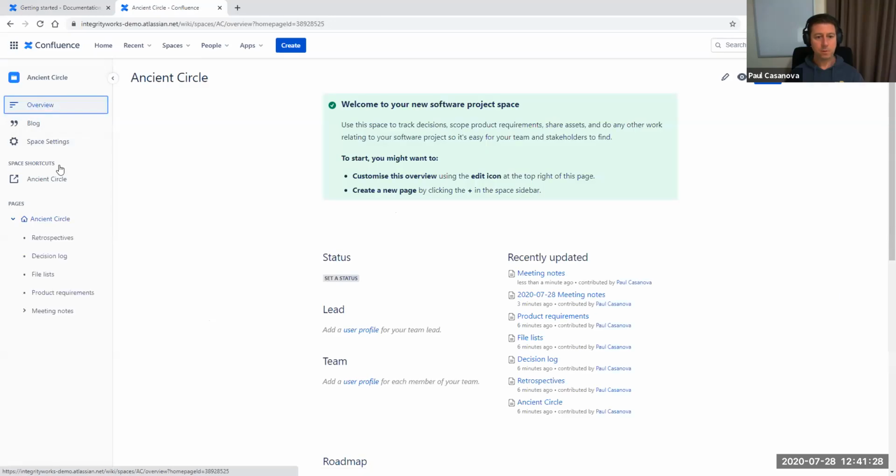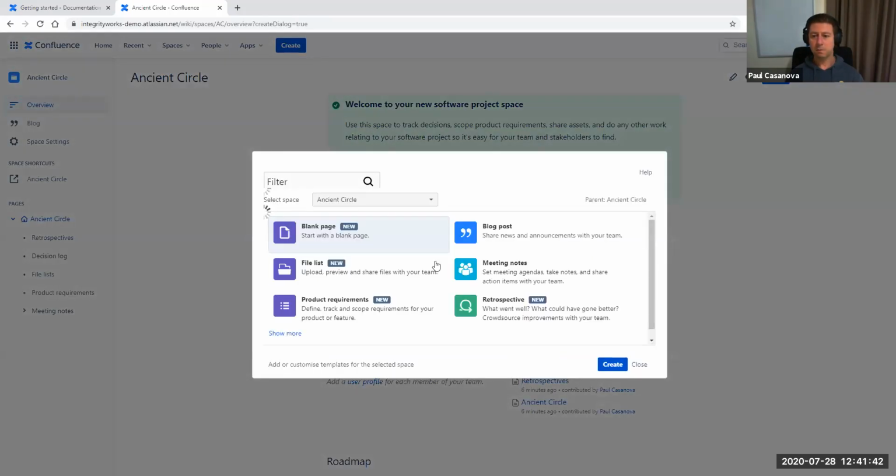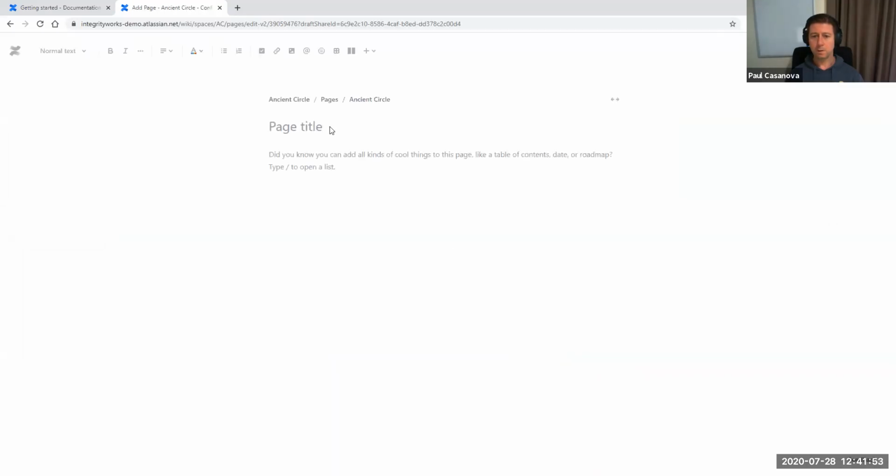If I go back to the overview page, we can see now we've got this hierarchy. Ancient Circle, this is our overview page that we're currently looking at. You can see it's highlighted on the left there. And if I want to create a new page under here, let's just go with a blank one for a minute. You can see that it's loading all these other templates. I'm just going to go with a blank one. And let's just call this Jira macro demo.